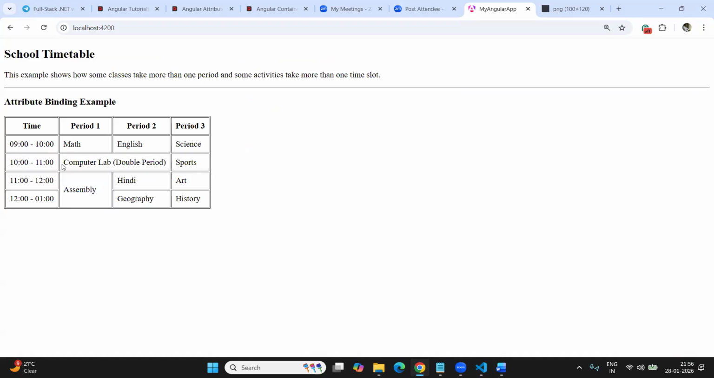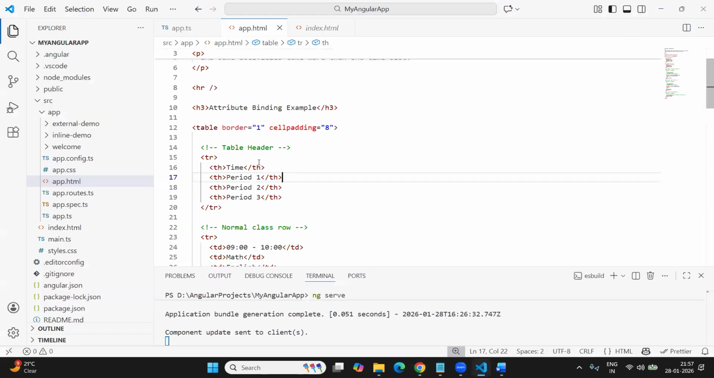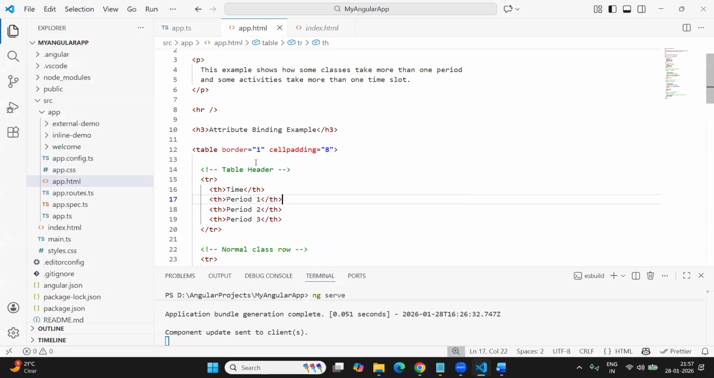What is our main objective? Please observe. This is going to be my row span. Here I'm combining two rows, and here I'm also using column span, combining two columns. So how can I combine these things? Here I need to use row span 2 and here I need to use column span 2. That's what I'm going to do.